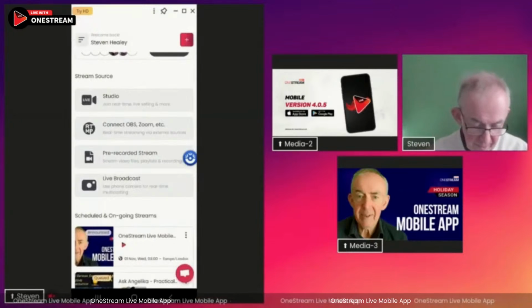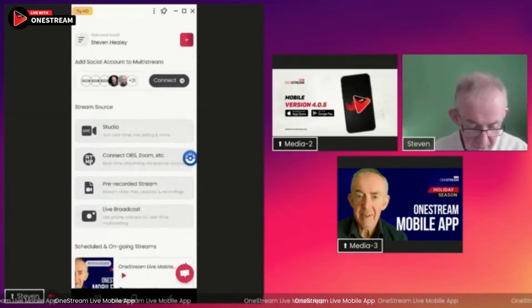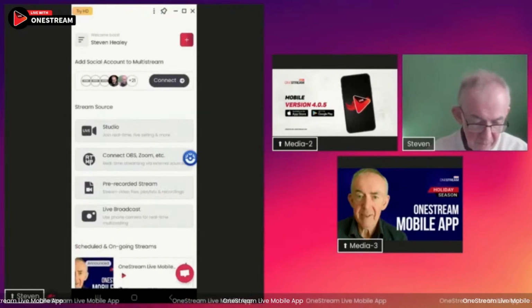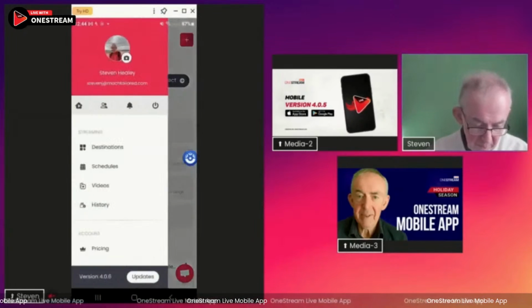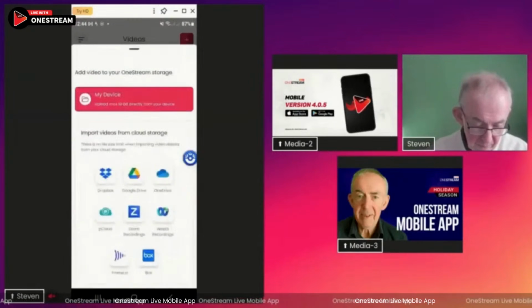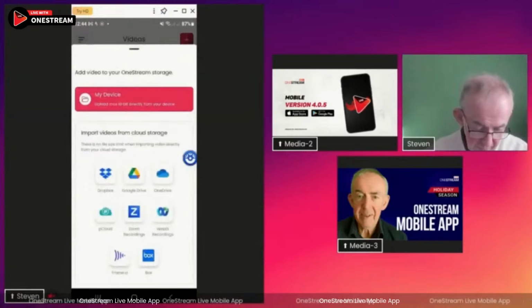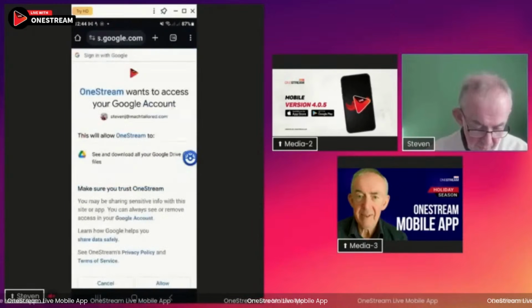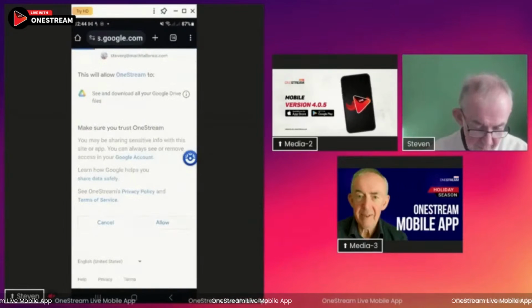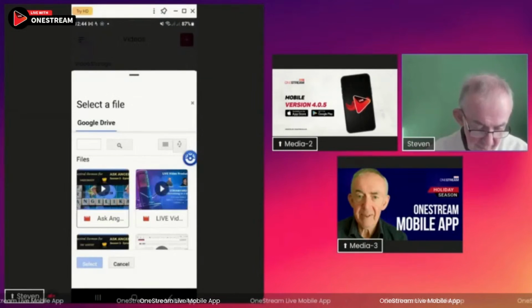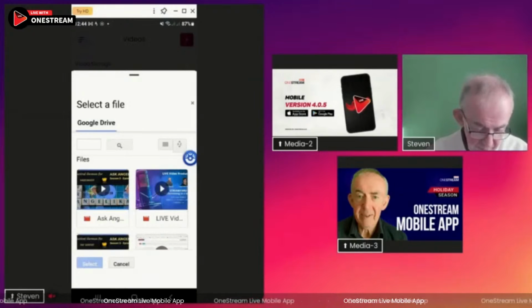And basically, I'm controlling all my recordings from within here. Now, in terms of videos, if I go to the menu and I go to videos, then I can upload a video, and I'm going to take it from Google Drive. So I need to sign in to Google Drive and allow. And I can pick a video to upload. So I'm going to take that video. If I scroll down a bit, I'm going to take that video and select.